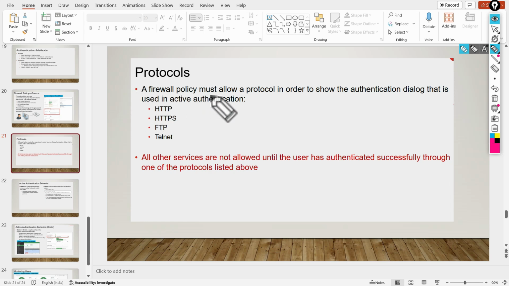There are also prerequisites required to perform firewall authentication. The first is that a firewall policy must allow a protocol in order to show authentication dialogues. Used for active authentication: HTTP, HTTPS, FTP and Telnet. I just confirm that in active authentication, the user will receive a captive portal, and in the captive portal they have to enter the credentials. That captive portal works on HTTP and HTTPS. For that we have to allow these protocols in order to perform authentication. All other services are not allowed until users have authenticated successfully through one of the protocols listed above.